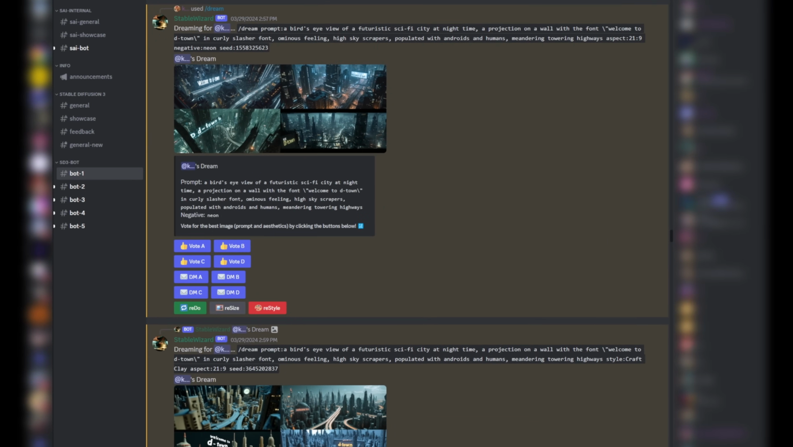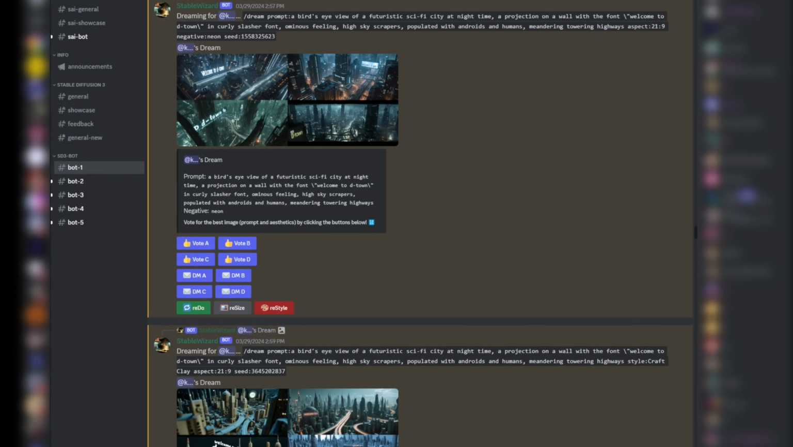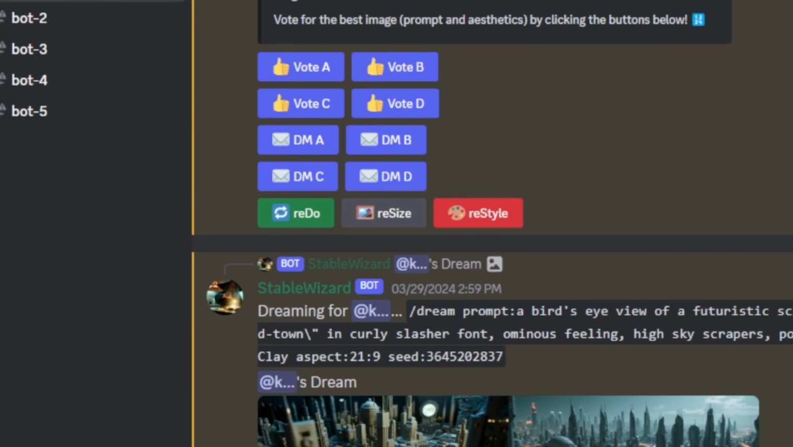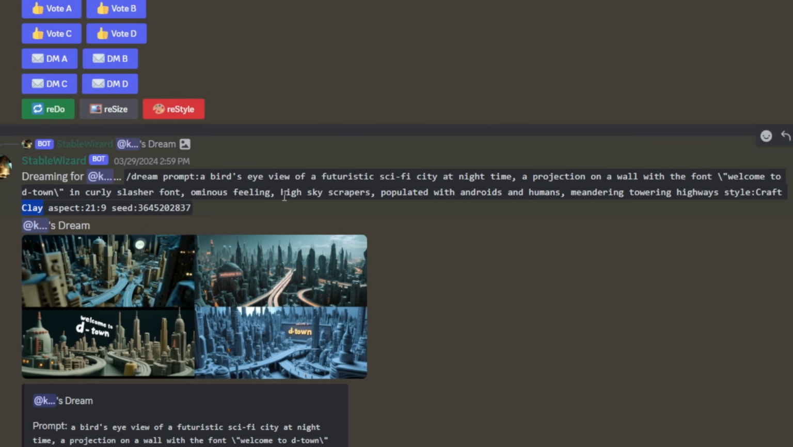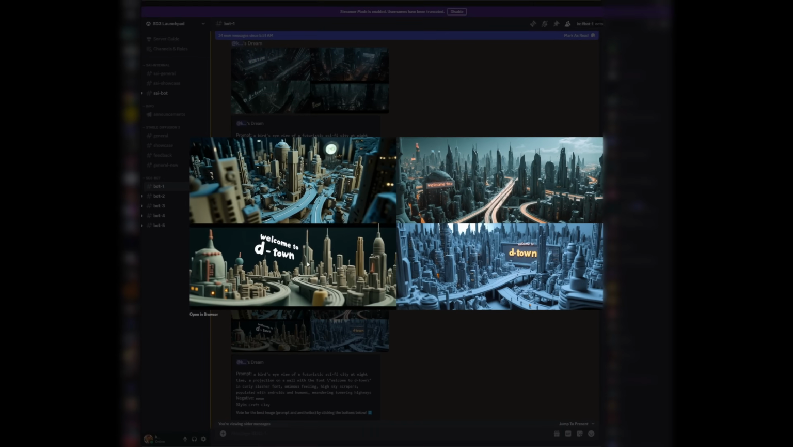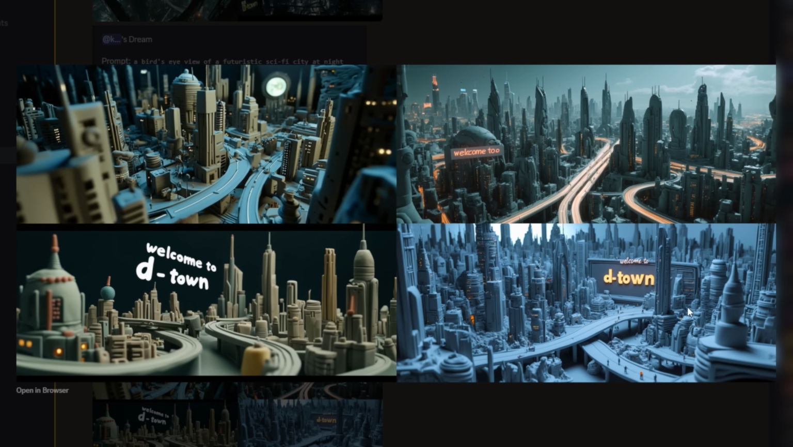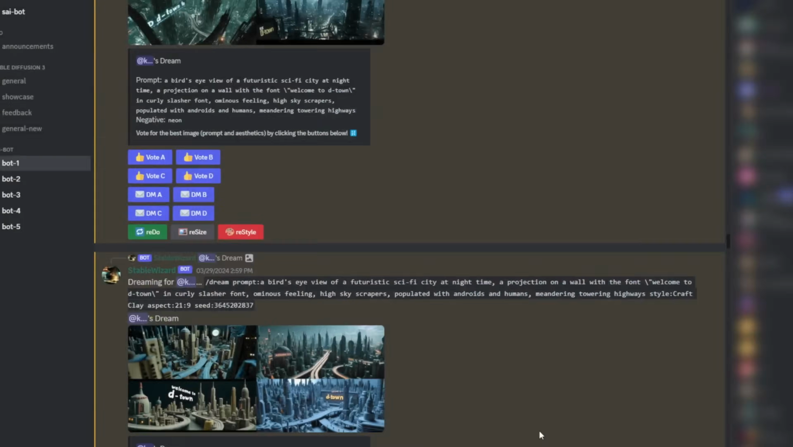In addition, on this experiment, I pressed on this restyle button right here, and it gave me this craft clay, so kind of like, I don't know, Wallace and Gromit style. Once again, we have a welcome to D-Town in the bottom left, another one welcome to D-Town, and then these top two failed. However, I would say this is a pretty big achievement because in the past, SD 1.5 and SDXL probably could not do text at all. So I would say, yeah, not bad, not bad.